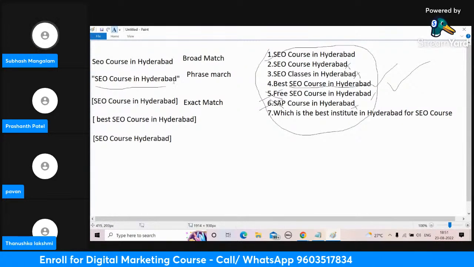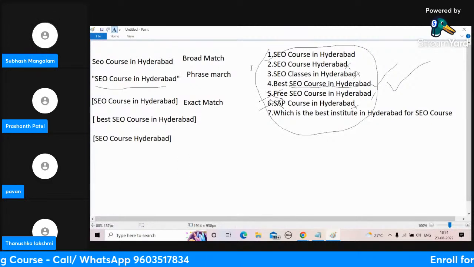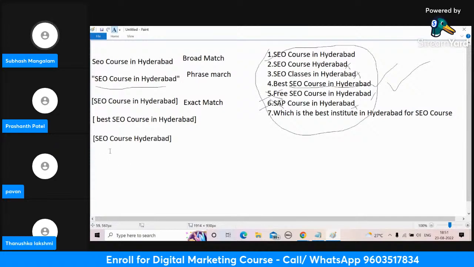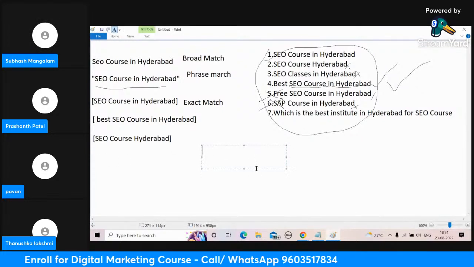But you know what? I always recommend phrase match. You don't need to work this much. What you can do is phrase match. The first one is appearing, the fourth one is appearing, and the fifth one is also appearing. To block the fifth one, what you can do is use negative match.